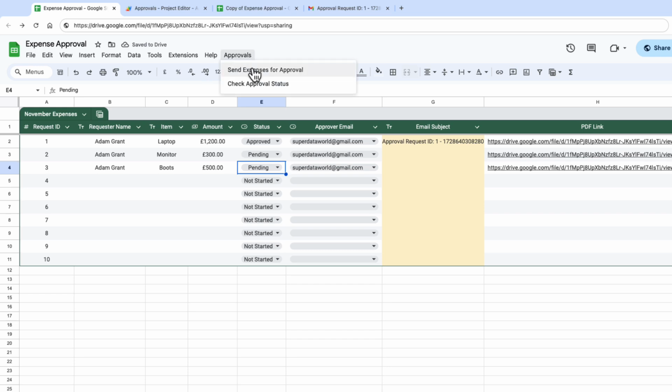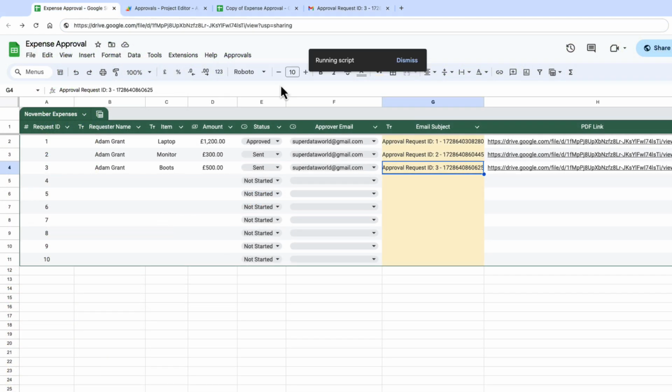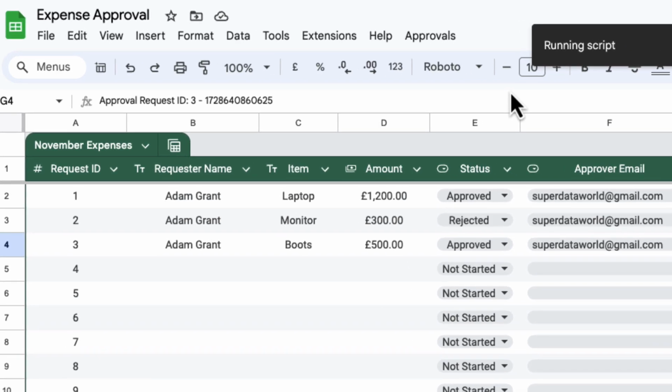So another workflow, I'm going to send these two for approval now. These have gone. I've got my first email. I'm going to put that email in as approved and the second email in as rejected. Check my approval status and now these are rejected and approved. So it's quite a straightforward workflow.